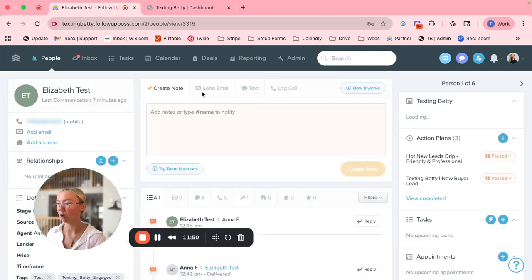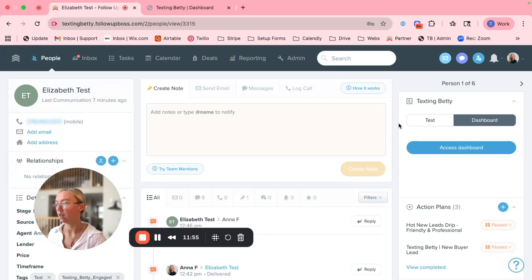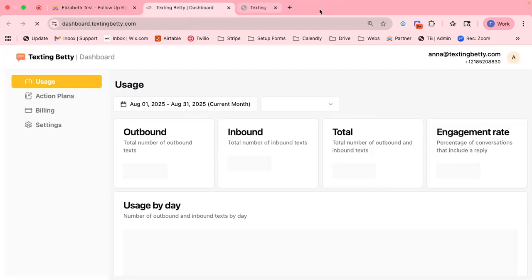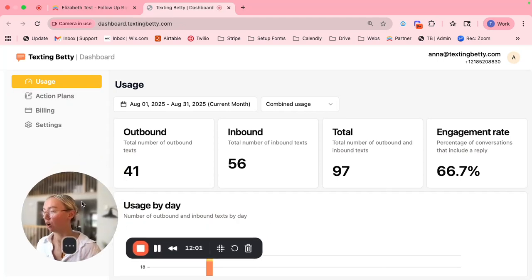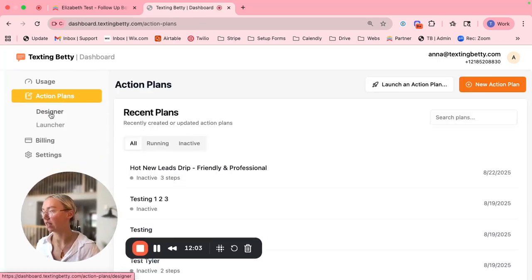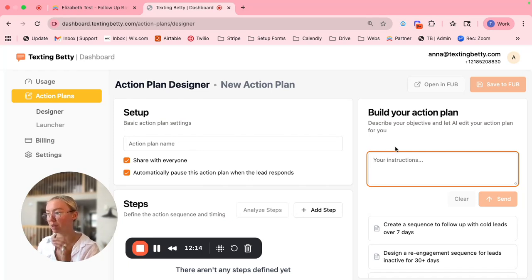So here again, if I go back to any lead's profile, it doesn't really matter, I just need to access my dashboard. Oh, I had it open, I didn't notice, but either way, I can click on action plans here and select action plan designer. And I'm able to give instructions to Texting Buddy's AI and compose these drips in seconds. Later, I just need to make minor tweaks, but I'm not actually the composer, I'm rather the editor.